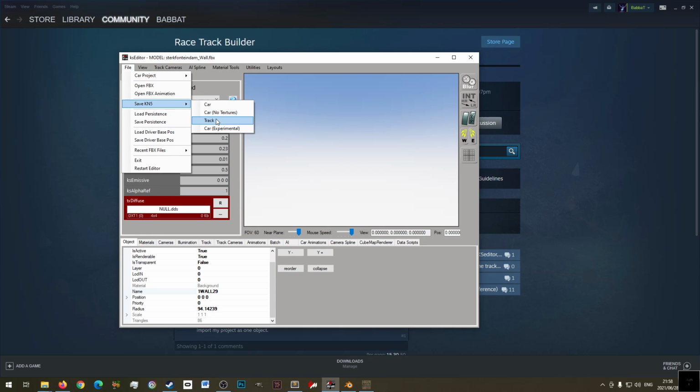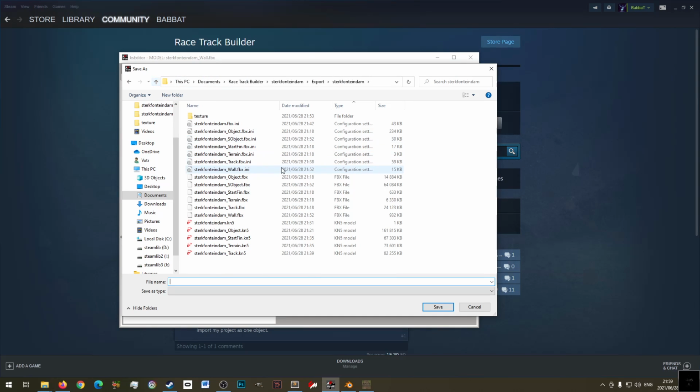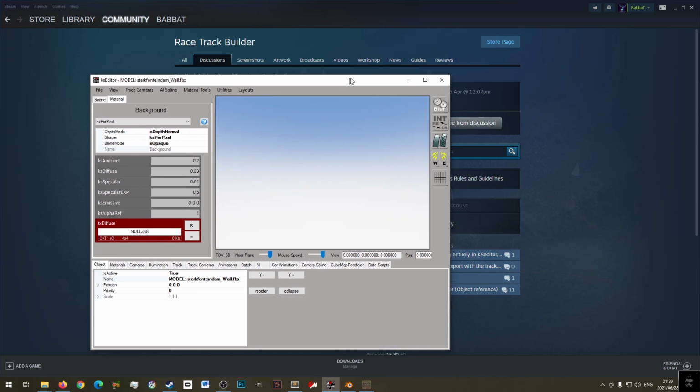File, save, track. Going up. And we know this is wall. We may make it KN5. Right, so that is how you get that new wall bug out of the way.